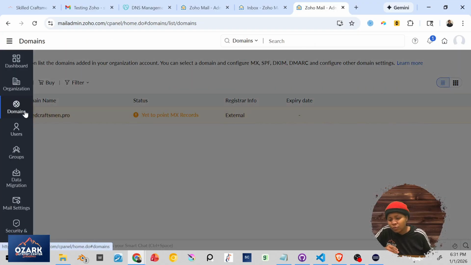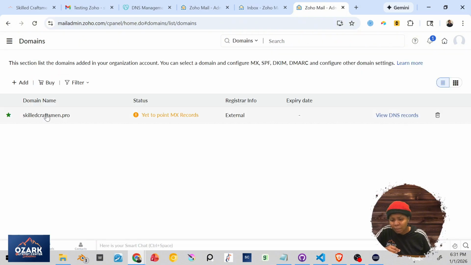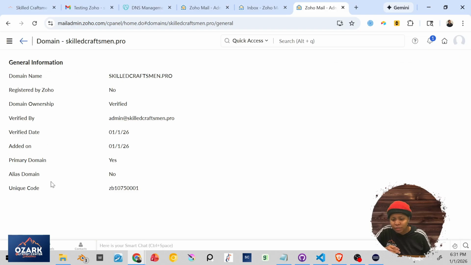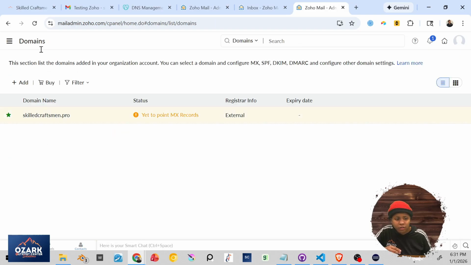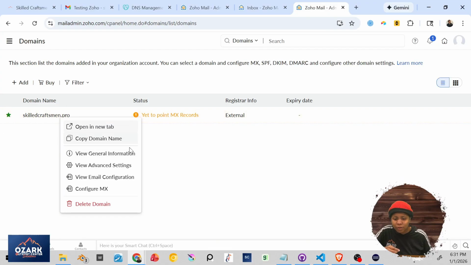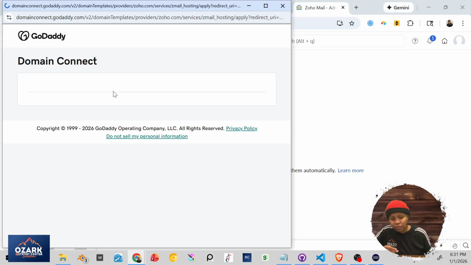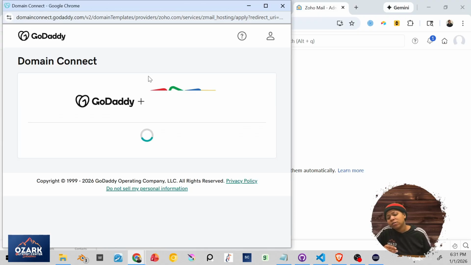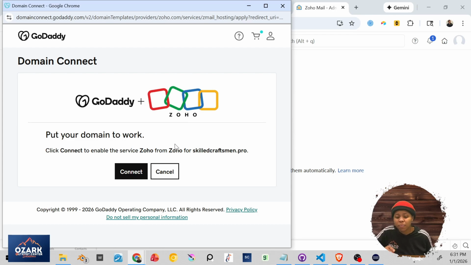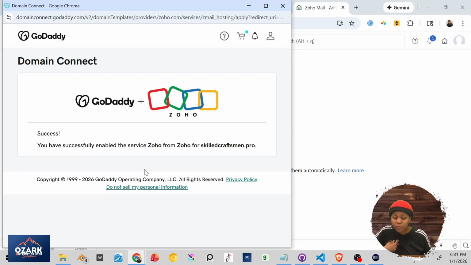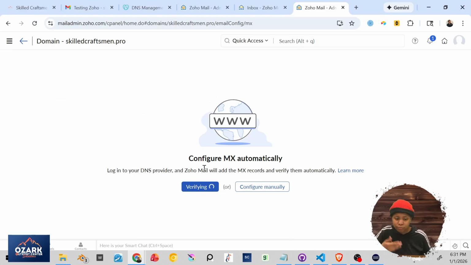We're going to go to, I'm assuming it was domains. No, not domains. Okay, chat channels, contacts. How do I get back to, like, DNS? Right click. Open a new tab, information, view advanced settings, view email. Okay, configure MX. All right, I'm going to log into my DNS again and see if it'll do it for me. If not, I may have to delete those records that I had created, the MX ones, and then tell it to do it again.